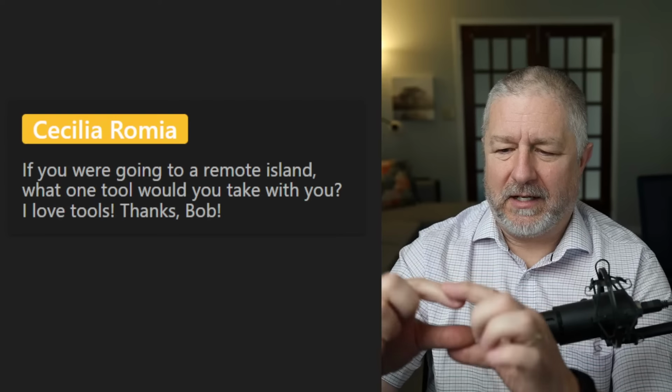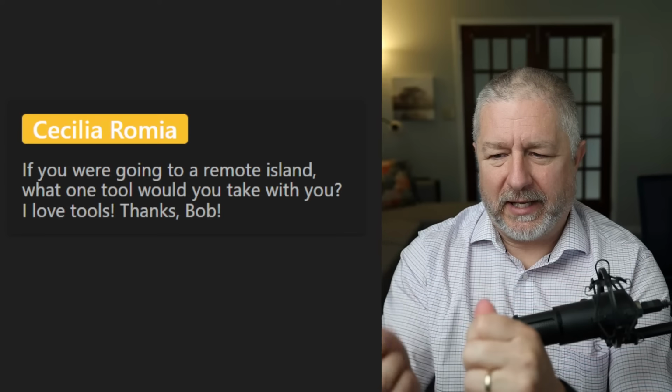If you don't know what a Swiss Army knife is, it's a little jackknife, we call it, with blades and screwdrivers and a little file. It has all kinds of things. That would probably be the best thing to take with.